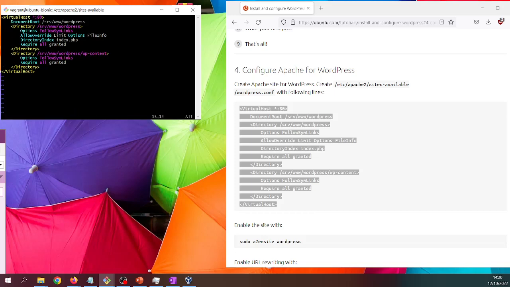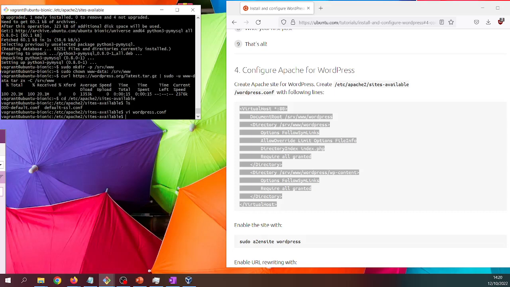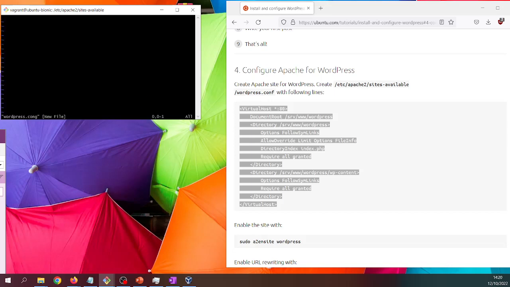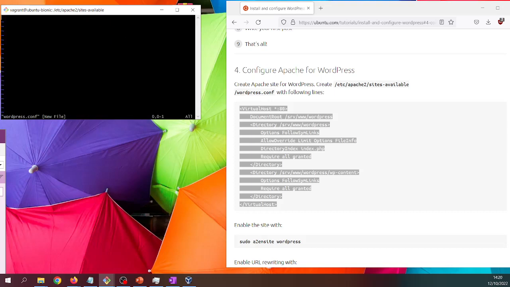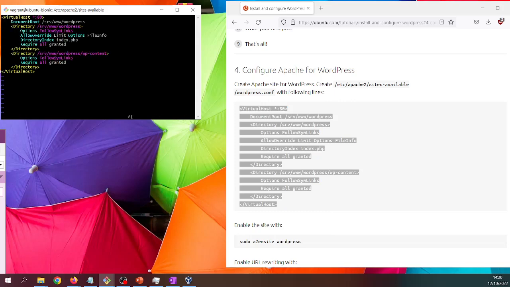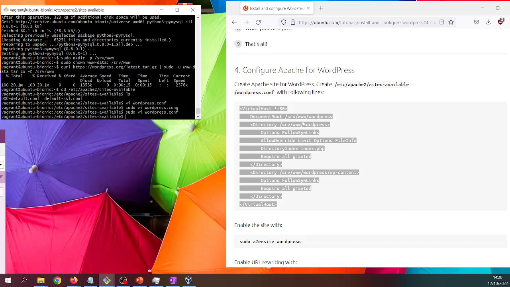Oh, I think I needed to be sudo to do that. Sudo vi wordpress.conf. Oh, I made a typo. .conf. Okay. Okay. Let's paste that in. Right quick. And we're out.